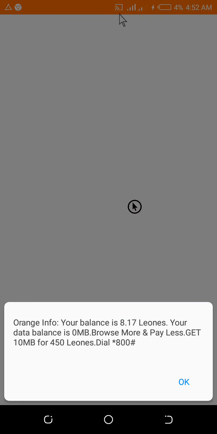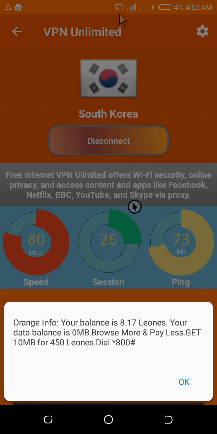Your Orange info, your data balance is 8.7 leons. So my credit balance is 8.7 leons. Your data balance is 0 MB, and now they are telling me to browse more and pay less. Get 10 MB for 50 leons. Which means I have no MB, I have no data on my phone. Even my network is advertising to me that I can browse more by paying less, but I don't need that service. What I need is just this VPN to bypass all their services, all their network.